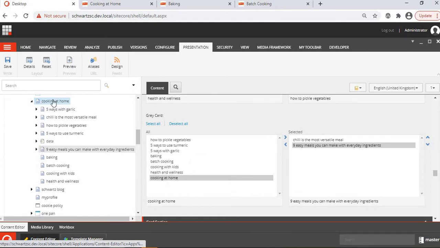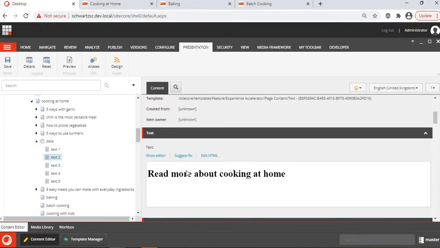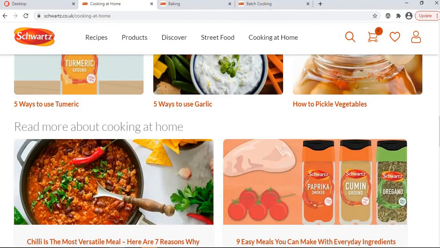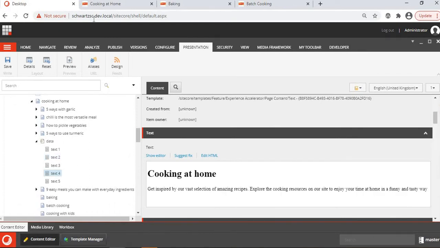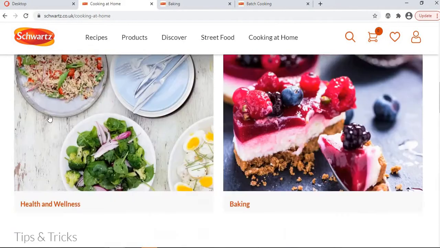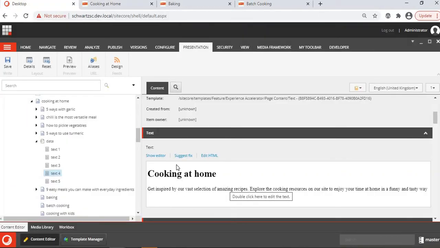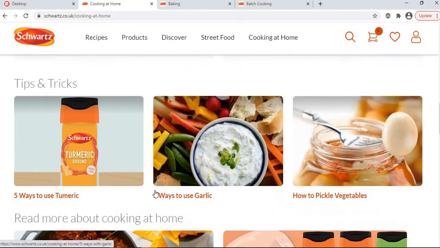The local data is present over here under the Cooking at Home item data. So we had text 2. So, read more about Cooking at Home. It is over here, read more about Cooking at Home. And then we had text 4, Cooking at Home, which was this, the title and the get inspired. So it's here. So the next thing is we've covered this. We've covered tips and tricks.